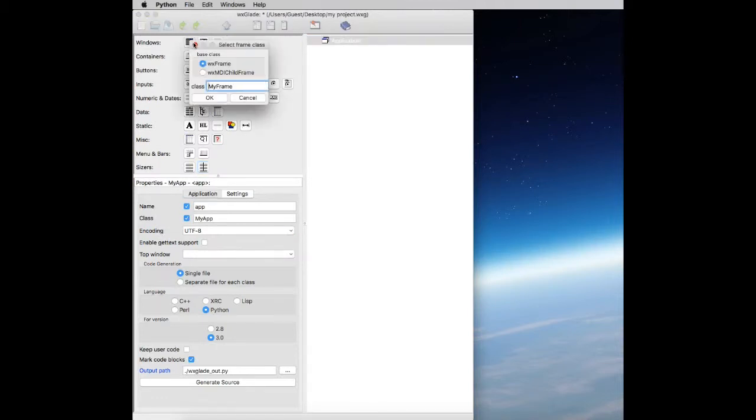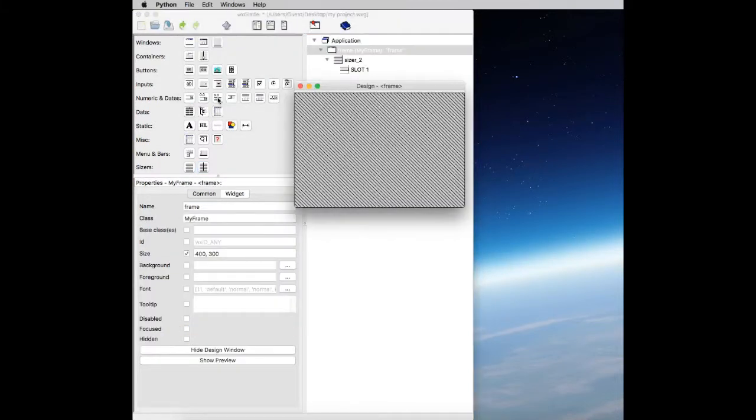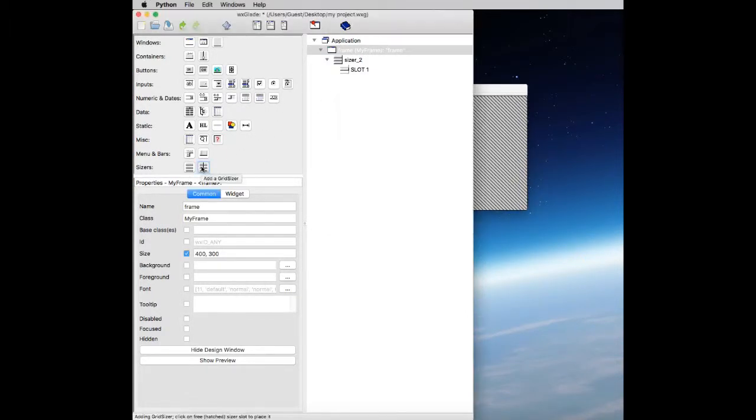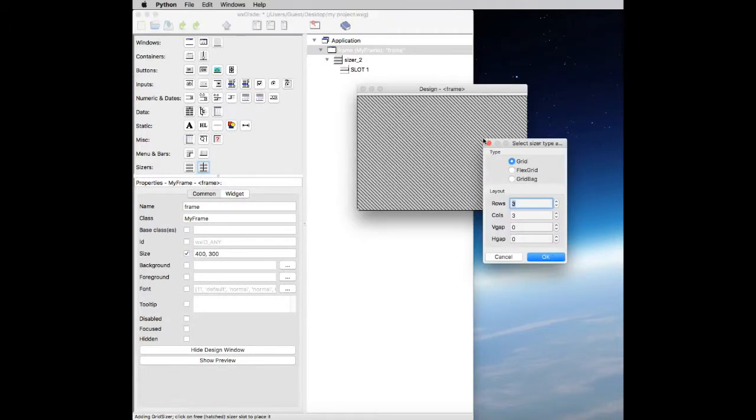Click the OK button. Now you want to add a grid sizer to your frame. You can do this by clicking on the grid sizer button in the sizers row. Click on the design window. Set the number of rows and columns to 10. Click on the OK button.